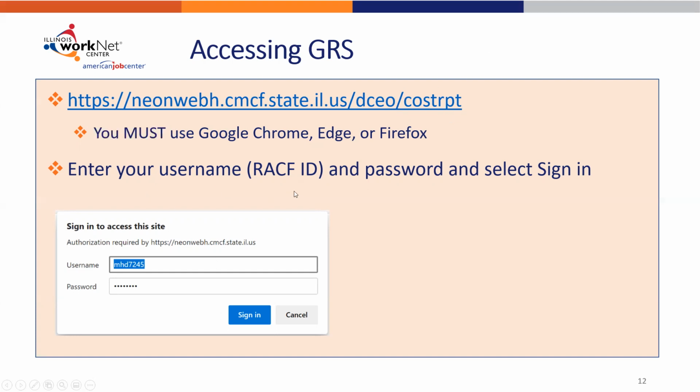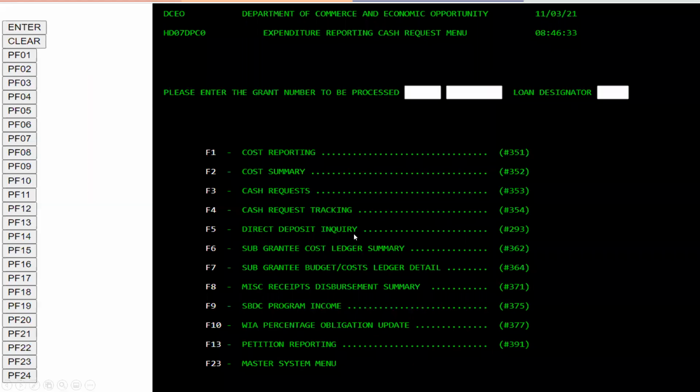So you'll enter your username, which is your RACF ID. It starts with MHD, and it's typically 4 numbers after that. And then you'll also enter your password and then click sign in. So once you are in the system, this is the first screen that you'll see, and it is the main menu for grantees. So from this system, you can get to any of the screens that you need to use GRS.